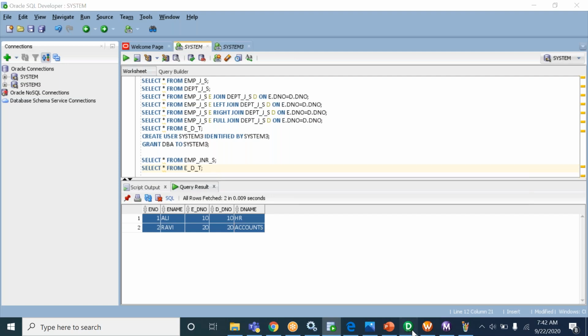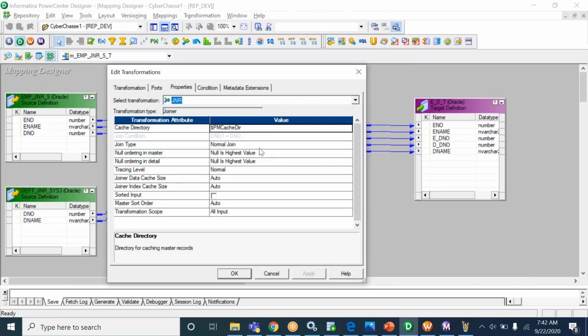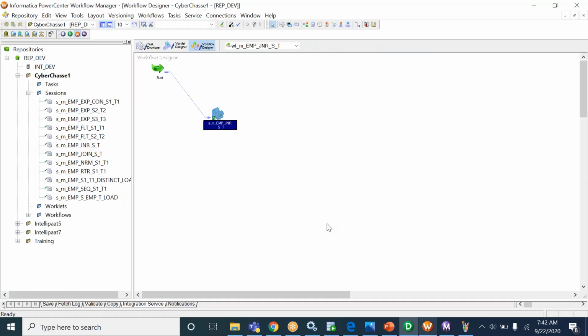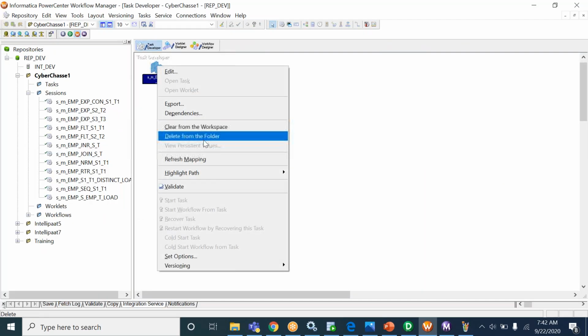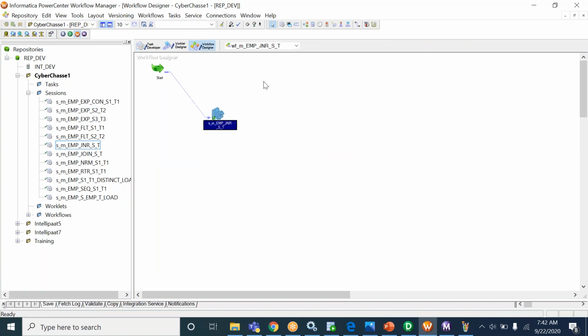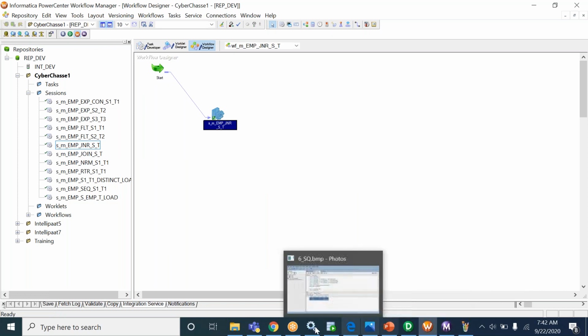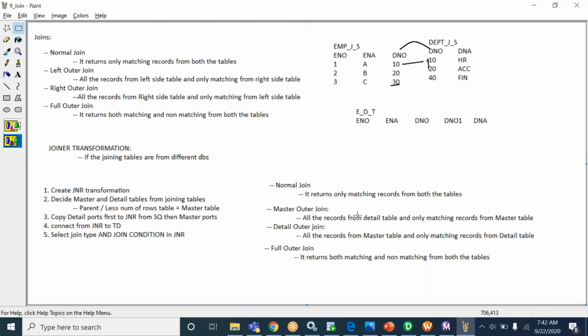So this time, before we execute the second time, I will select master outer join. I've set the master outer join. Since I've made the changes, we have to refresh the mapping, save and execute. So if I start execute, what is the master outer join? It returns all the records from the detail table. What is the detail table here? Employee table. Employee is the detail and department is the master, right? This is the detail table, and this is the master table where we have fewer rows.